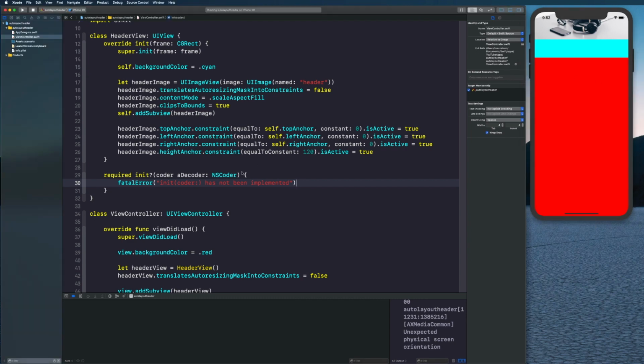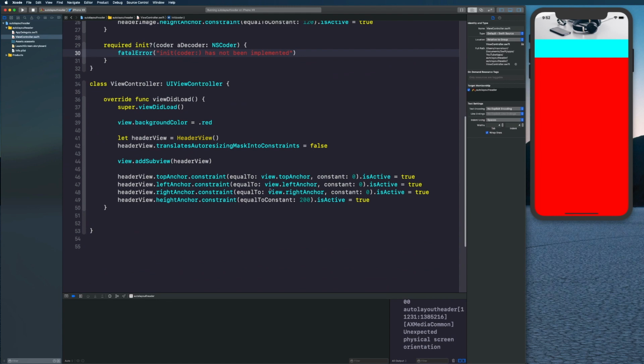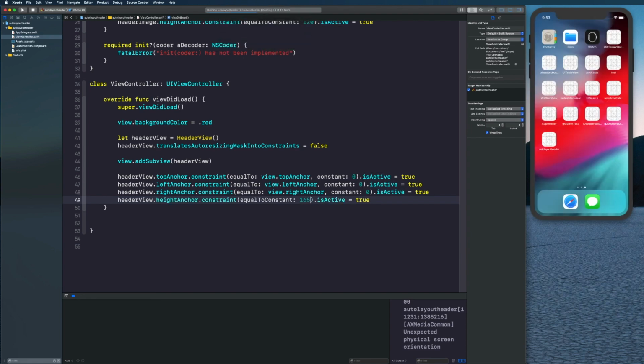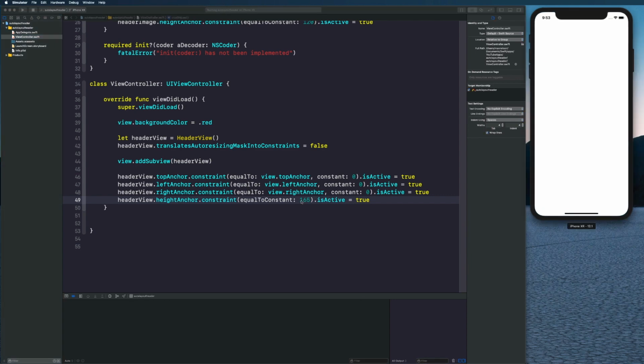So the next step is to pull this down a bit. Let's go down to line 49-ish, and let's change this to 180 or 160. Let's say 165, and let's reload our app. Okay, so basically what I'm doing here is I'm just making that header view a little bit shorter because it's a little too tall.